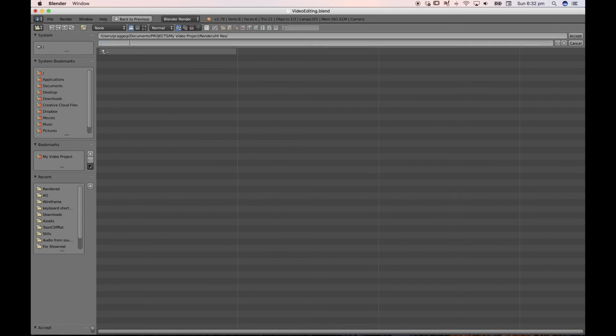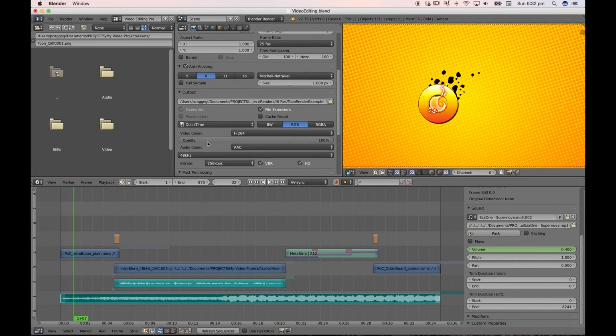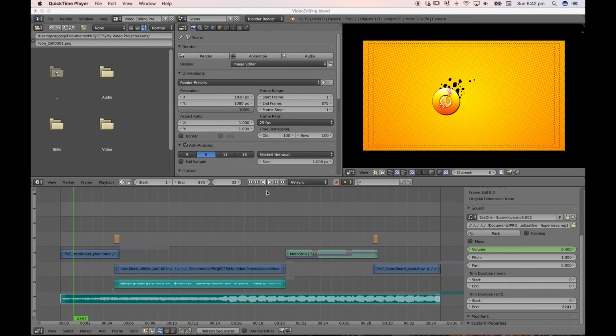I'm going to give it a name. I'm going to type in here, I'm going to call this Toon Render Example. The file type is dictated by your output settings. In this case, it's QuickTime H.264, so it's going to be a .mov. The audio codec is set to something that is going to work just fine. And all I got to do is hit animation.